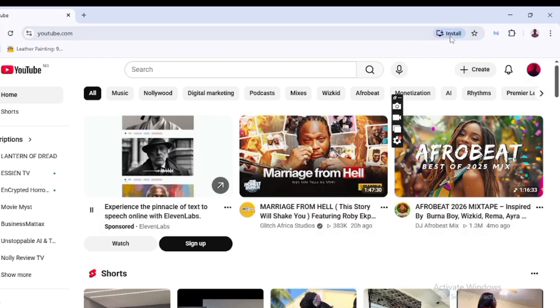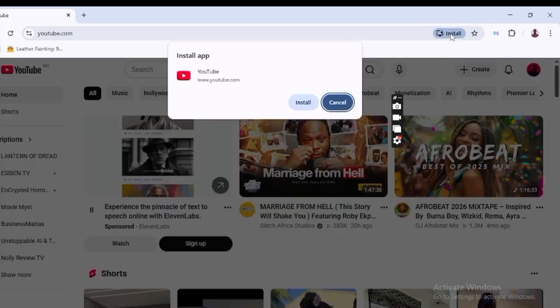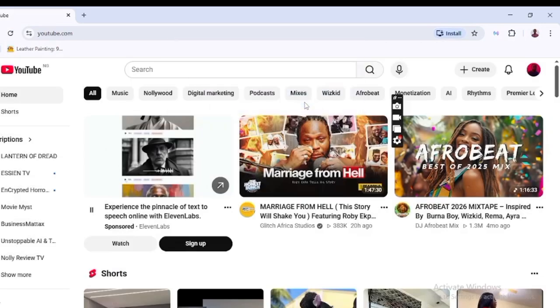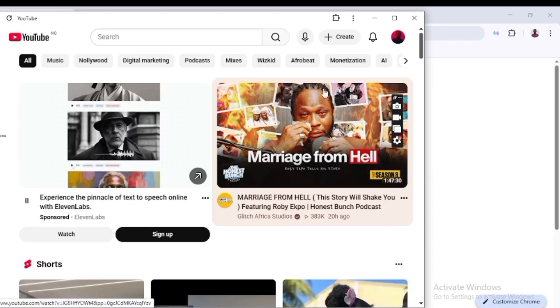So let's just try one of them and see if truly it works. Let's go practical. Once I tap on it, right here you get to see Install. So I'll tap on Install right here, and I believe by now YouTube has been installed to my laptop. So as you can see, the app is up already. This is the YouTube app. It has been installed to my laptop.